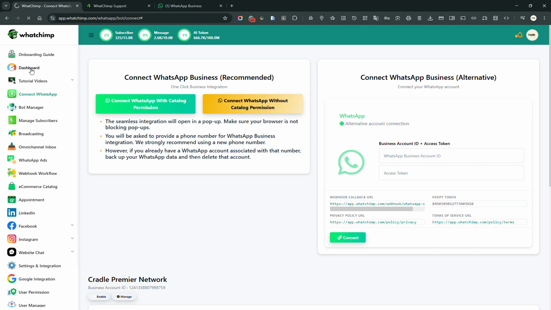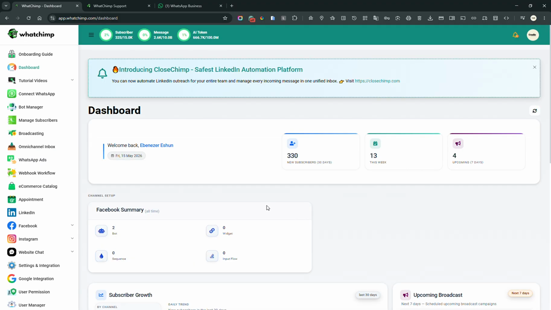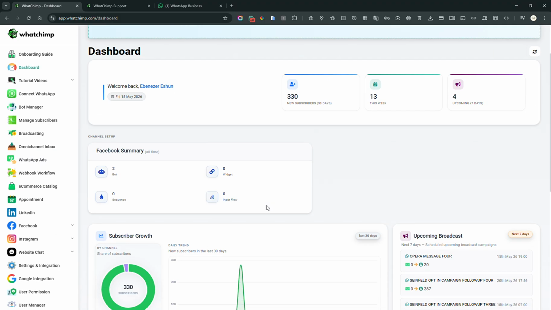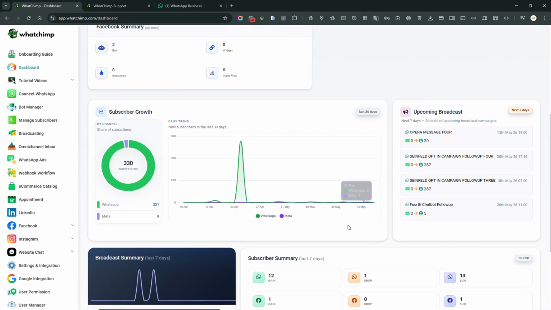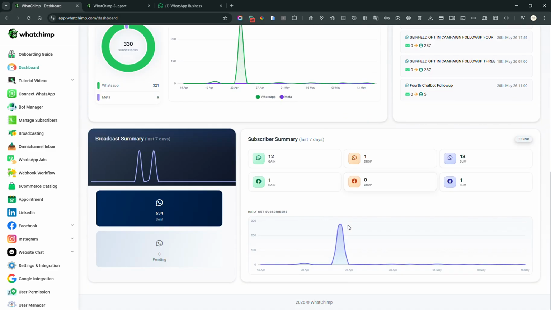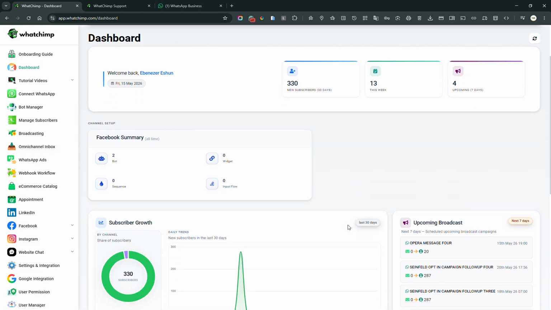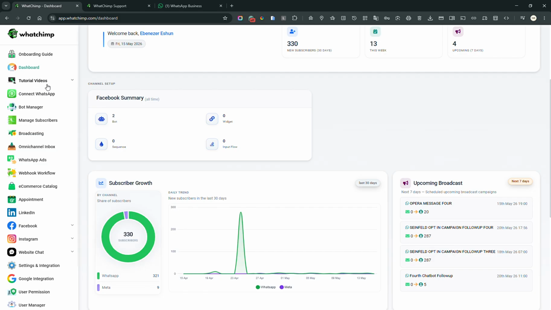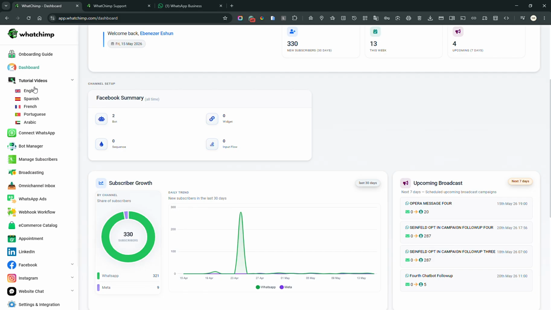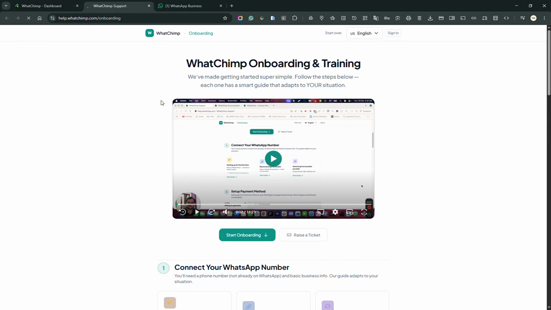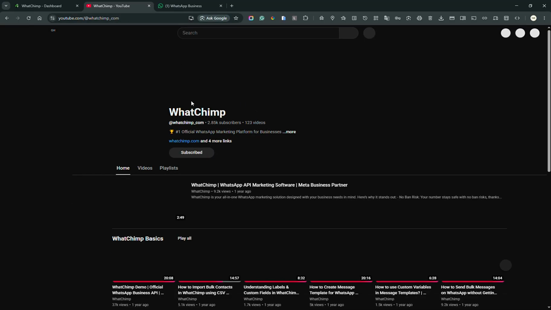Now the dashboard shows you how your business is growing in terms of how many people are coming in, and so forth. If you have been sending broadcast messages, all the information will be here, as you can see. At the same time, you can also watch tutorial videos in any language of your choice. You can click on English to watch any tutorials around WhatChimp. You can go ahead and watch all the videos on the WhatChimp YouTube page. That's something you can be doing over here.